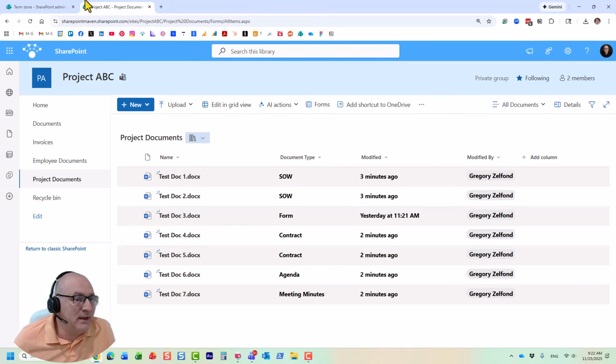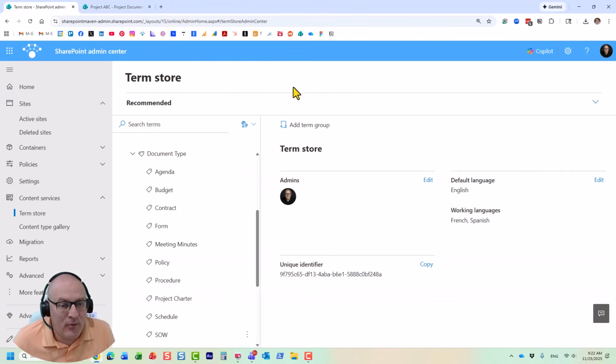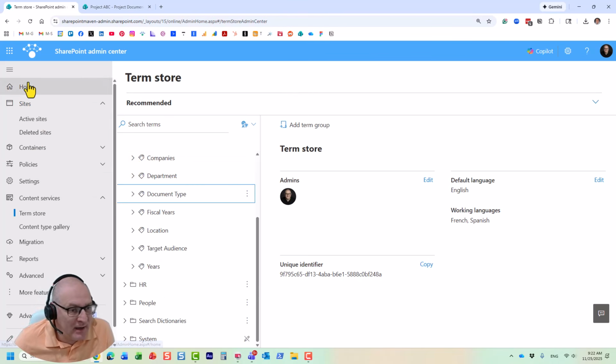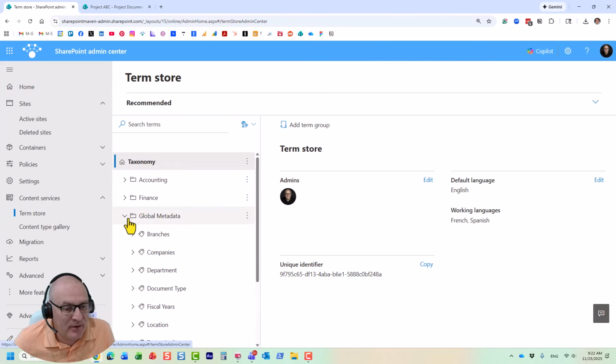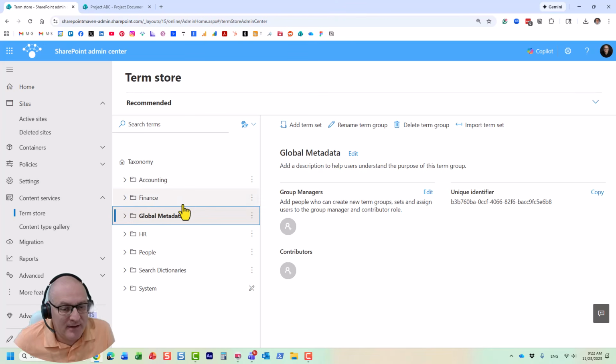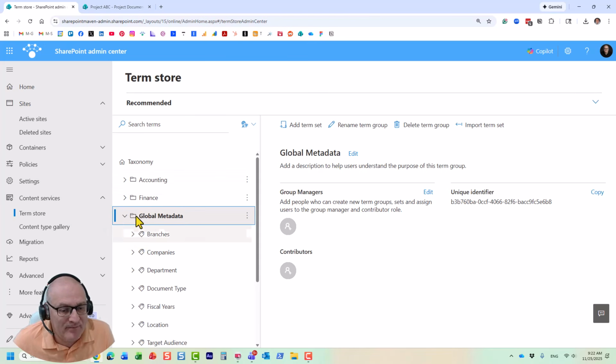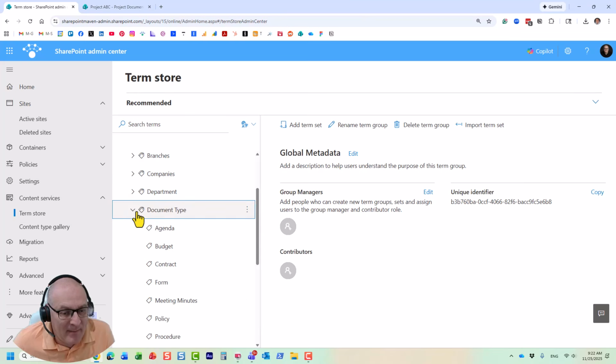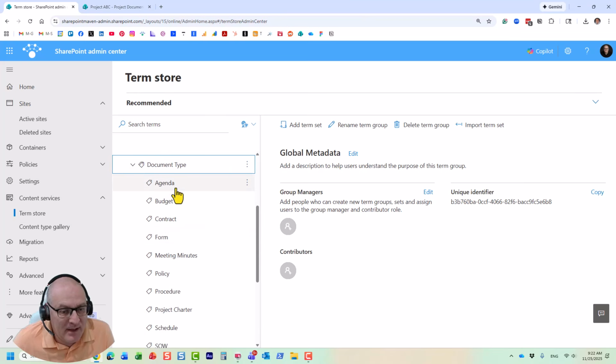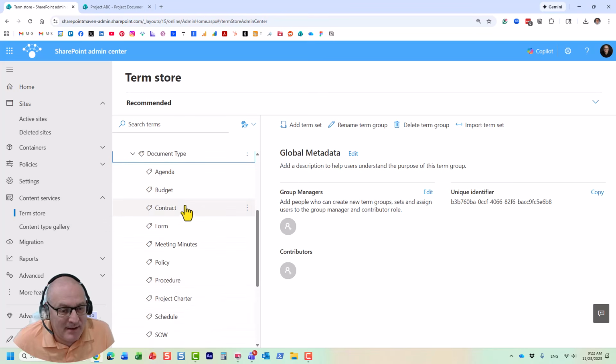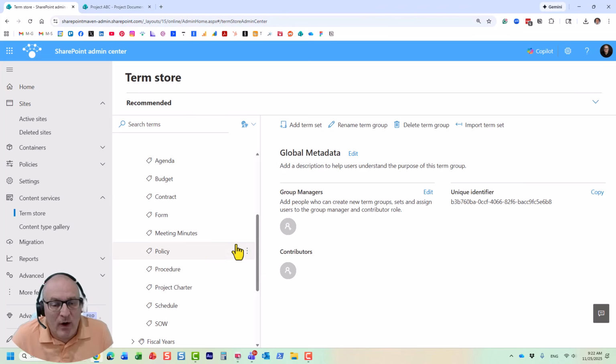To do that, we need to navigate to the SharePoint Admin Center. Obviously, this is a restricted area, only available to your SharePoint admins. Under Term Store in the SharePoint Admin Center, this is my term store with all the different term sets that I have defined. And this is the one that I'm mapping against right here, document type. You can see these are the two document types I need to merge. So how do we do that?